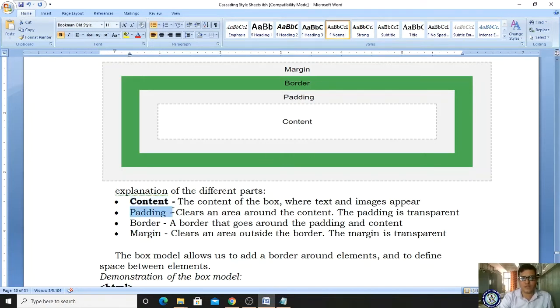And padding clears an area around the content, so it gives an area around the content. That means it gives the spaces. The padding is transparent, in the sense that it gives a wall to the content spaces, on the four sides: top, right, bottom, left. Whenever we place the content, we have to give the padding spaces also.